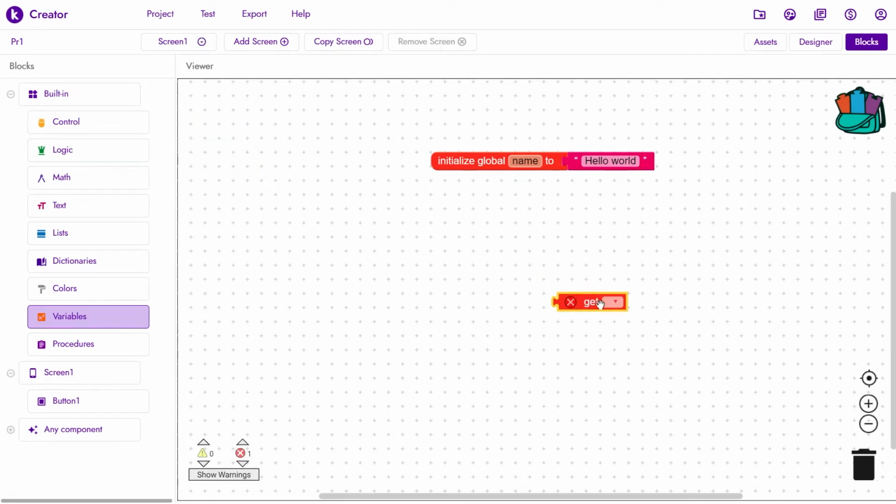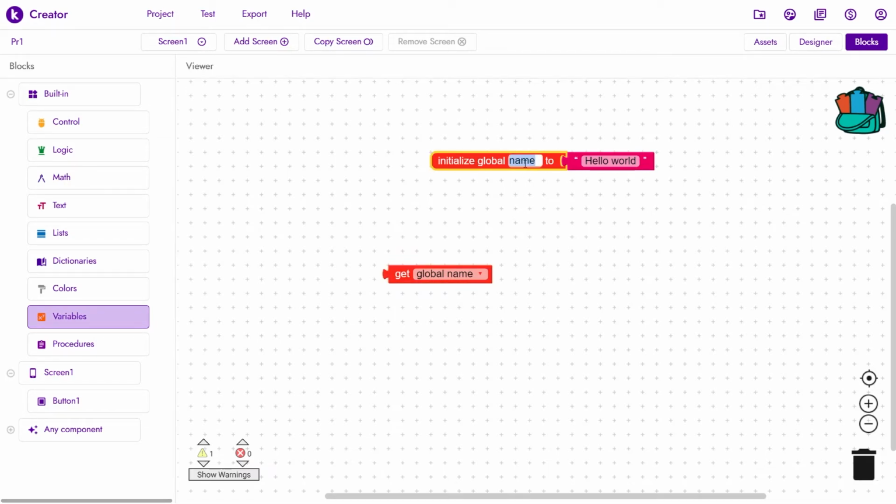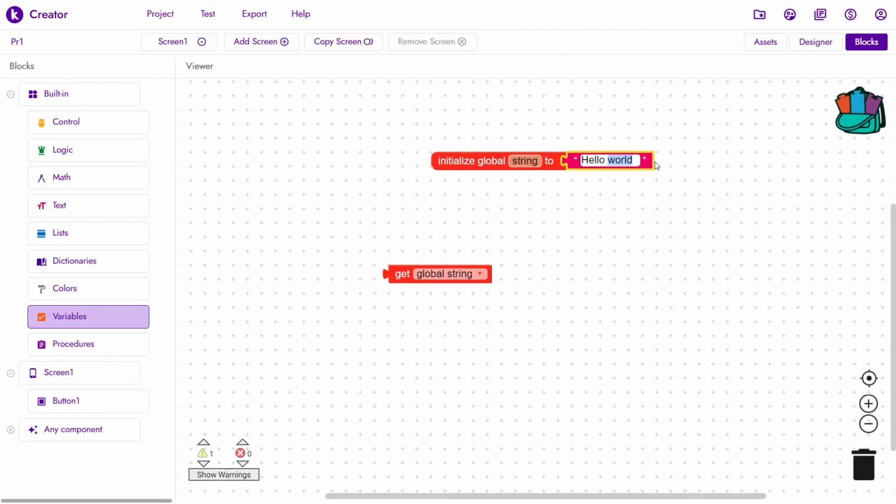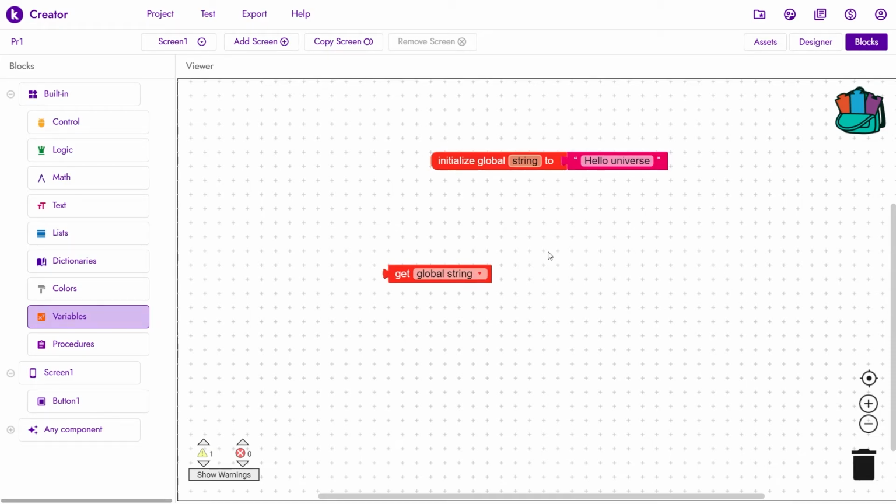Now if we do get name, see global name, this will return the value of hello world, which is a string value, whenever we get this. And we can set name to something else or rename the value. So let's call this string, and if we make this hello universe, for some reason you want to greet more people, that's great. Aliens deserve some love too. Everyone deserves love. And now when we get global string, it will return hello universe.